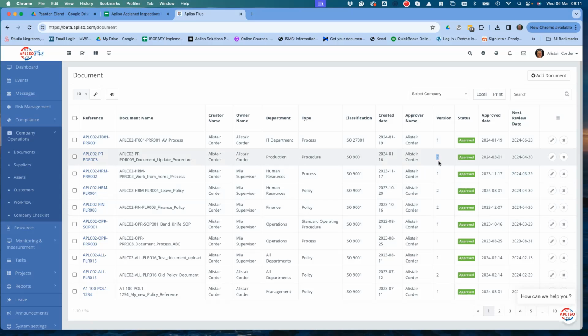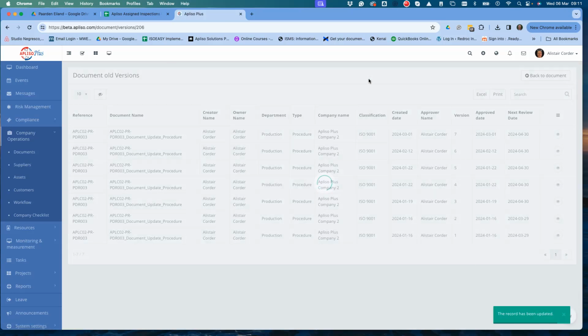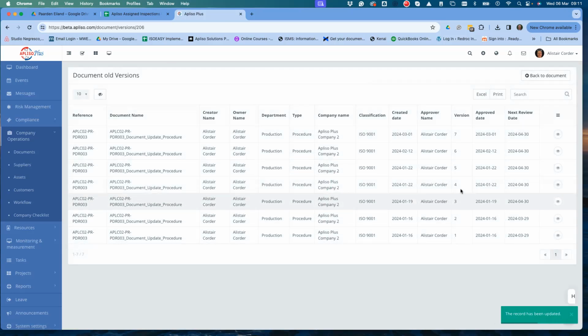You'll notice here that there's version 7, version 1, version 2, version 3. The system keeps a full track of your versions. So if I click on here and have a look at it, it says it's version 7. We can see it there. It says version 7. Here it says version 7. And I can click on document versions and go back and show me what was version 1, 2, 3, 4, 5, 6, and 7. So I'm always able to keep track of what was the previous version and what's there.